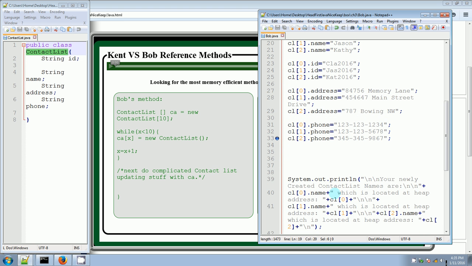Clancy, which is located at heap address, and then I added CL index 0, just the value of CL index 0 itself, without using a dot operator, without asking for any attributes from the contact list object. Just what is CL index 0 anyway? It's going to be the address that shows up there. Then I'm going to add a couple more backslash n's to go down a couple more lines.